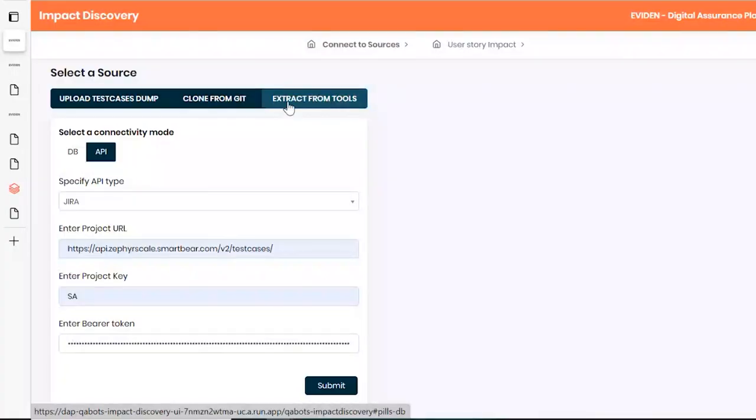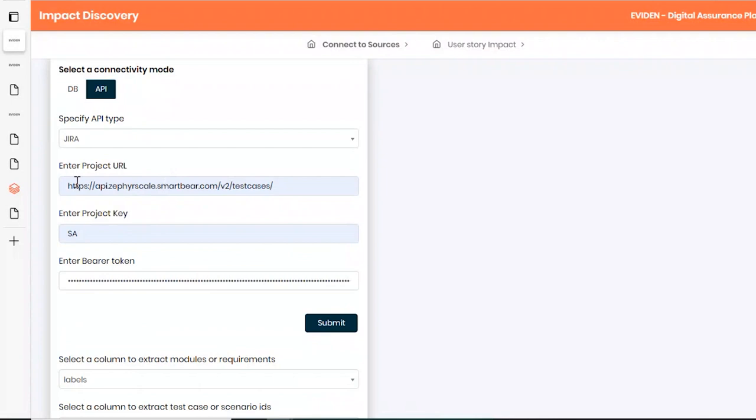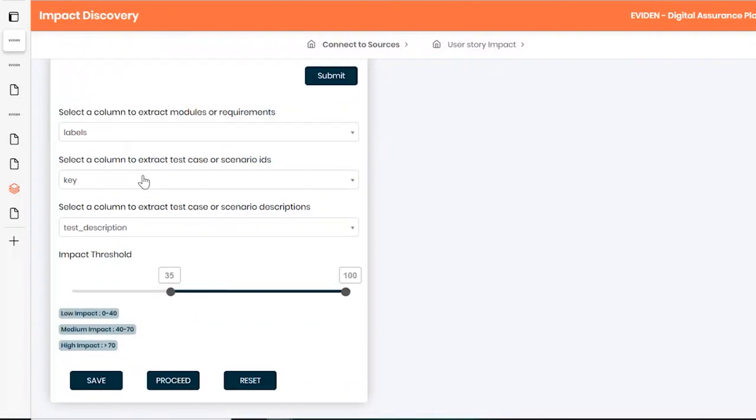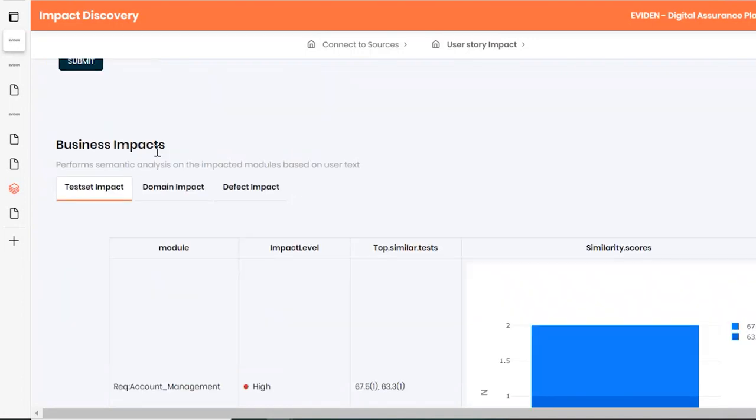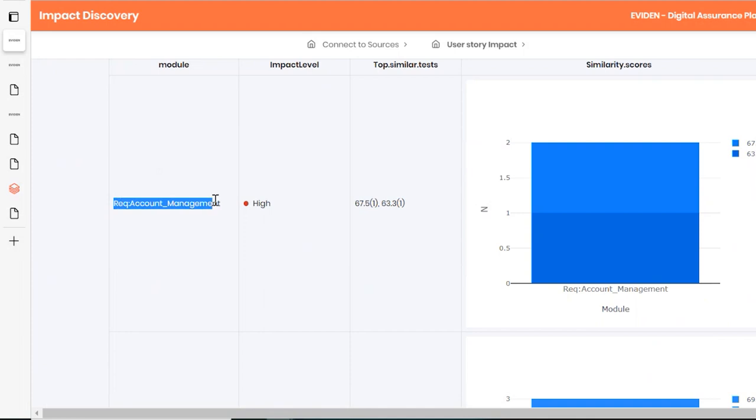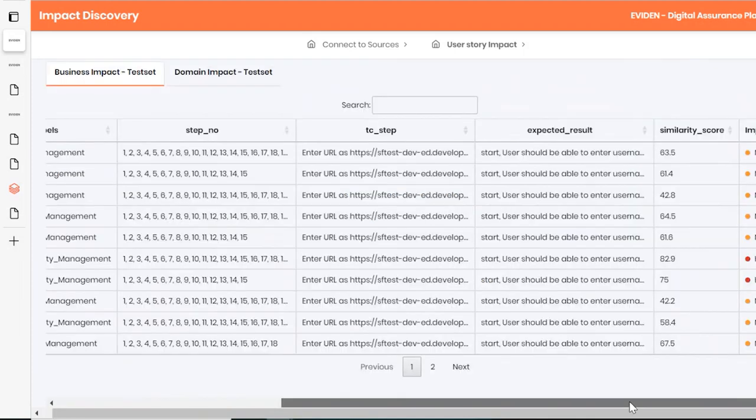The Impact Discovery Bot automatically determines the impact of new feature or use case changes. You input new feature changes, and the bot identifies the impacted application modules and test cases, helping enhance test coverage and improve reusability in early analysis.